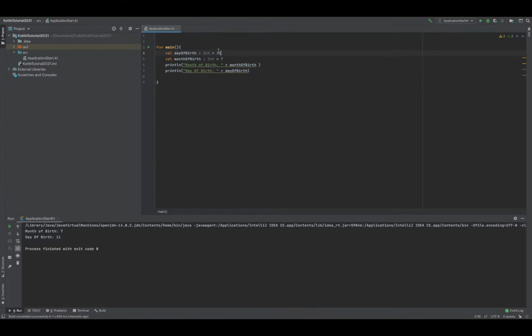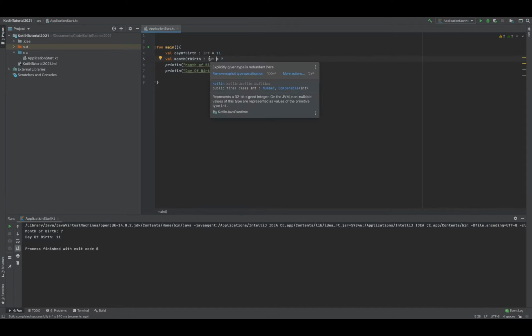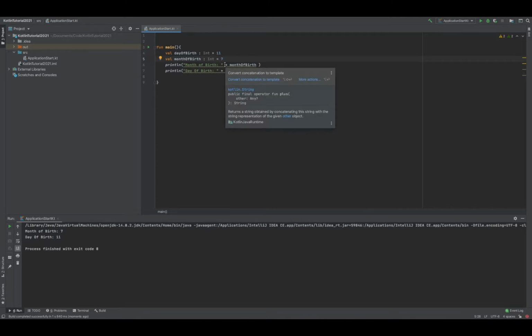So it is holding the information that you're assigning to this variable. And this equals sign is pretty much the assignment operator. You're assigning 11 to dayOfBirth of type Int, which is read-only because of val, and you're assigning 7 to this variable of type Int using read-only. This cannot be changed. Your day of birth cannot be changed. Your month of birth cannot be changed. That is a fact.